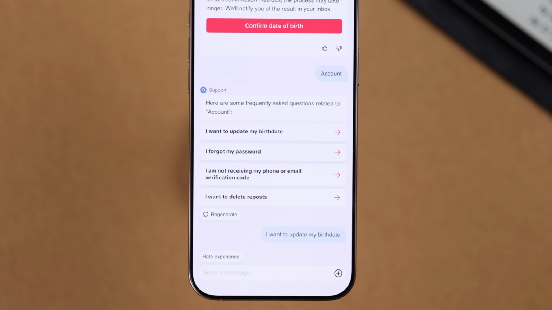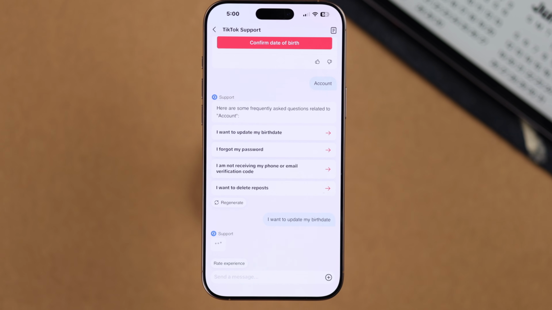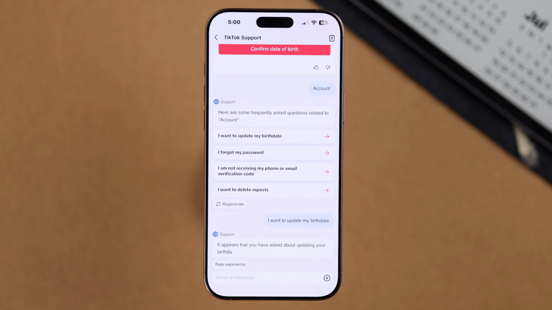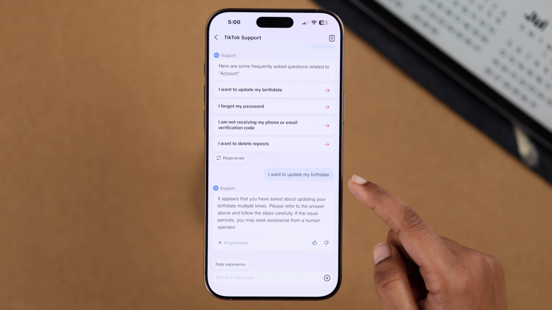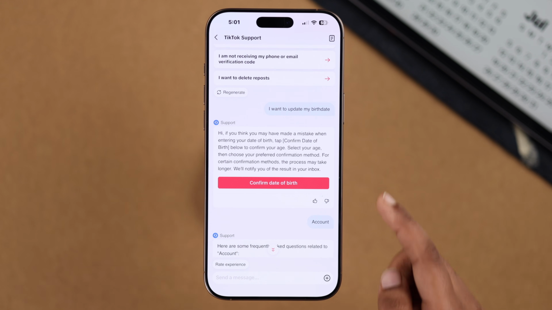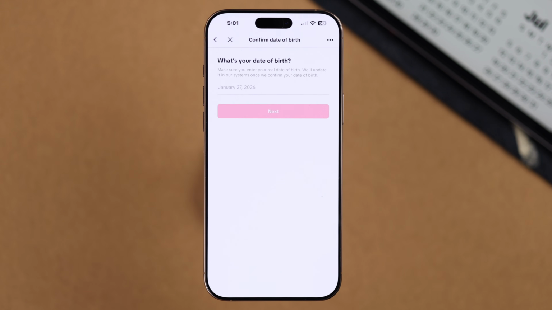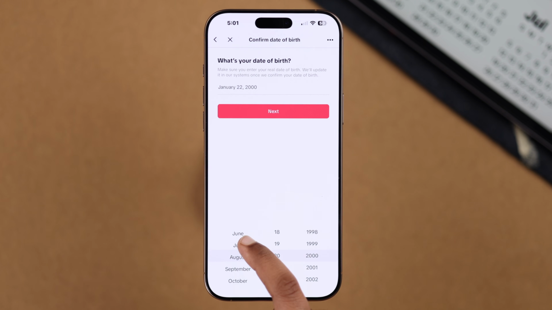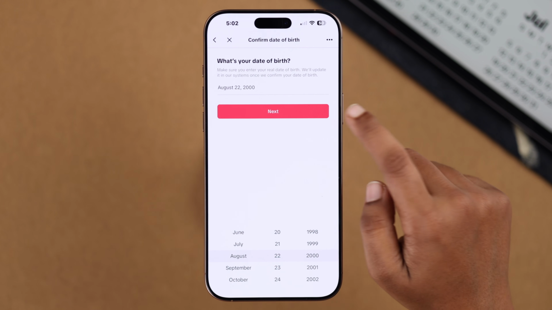So once you find it, just select it and TikTok will send you a link to confirm your date of birth. So here you can see mine is in top because I tried it before. So when I go to the link, here you will see the edit menu. So now from here, just choose your correct birth date and then tap next.